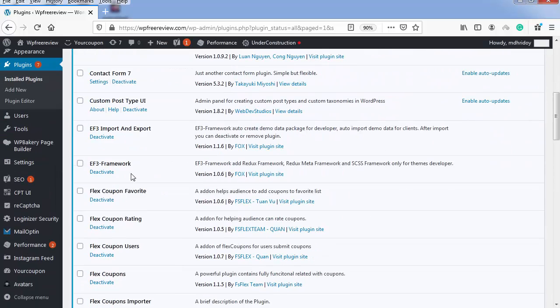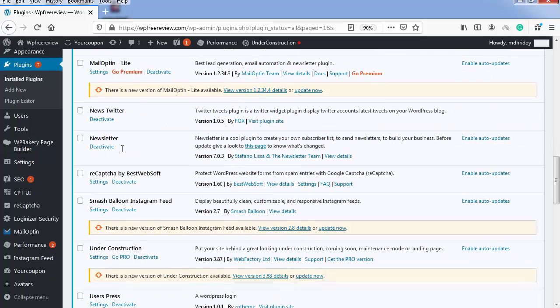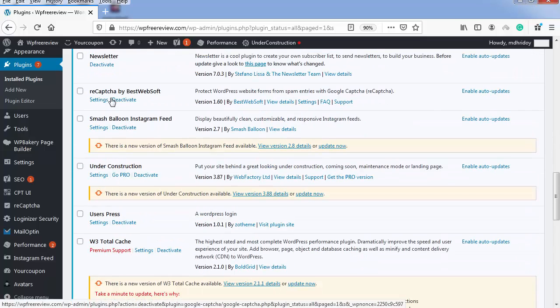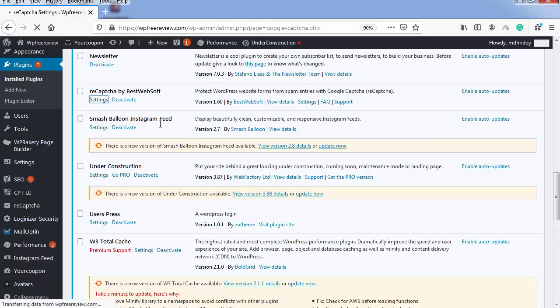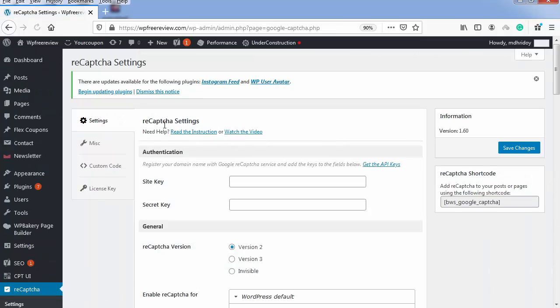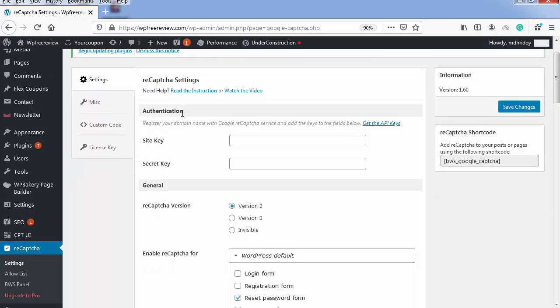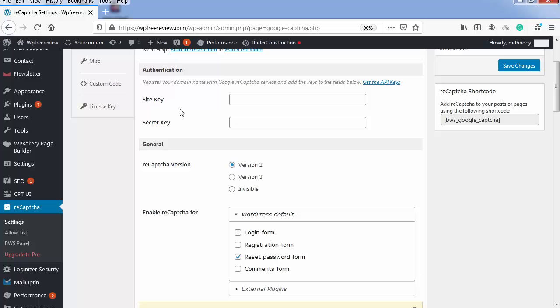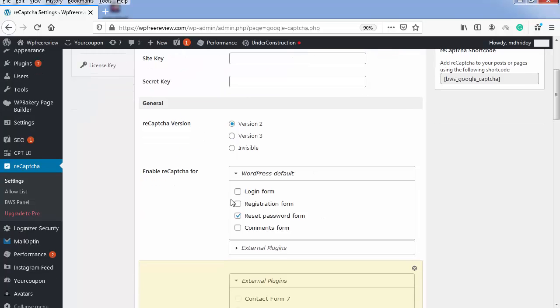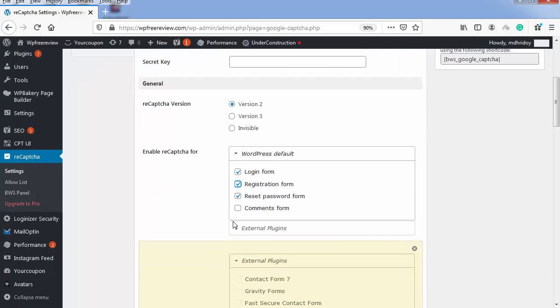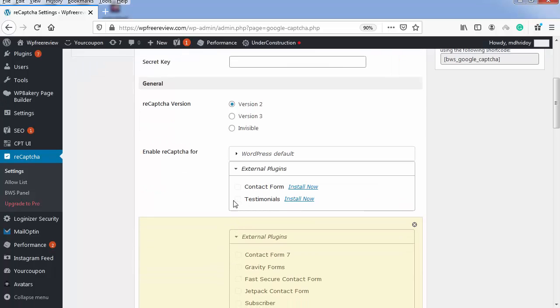You will see some plugins I already installed, but I am just trying to find the settings page. Just click on Settings. You will see the options here. Here the site key and secret key I need to enter. So select the place where you want to add Google captcha. Here the options are login form, registration form, comment form, contact form, and testimonial. If you want, you can add them, but it's maybe premium.